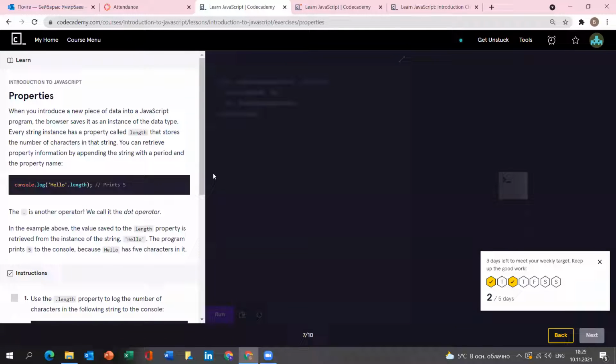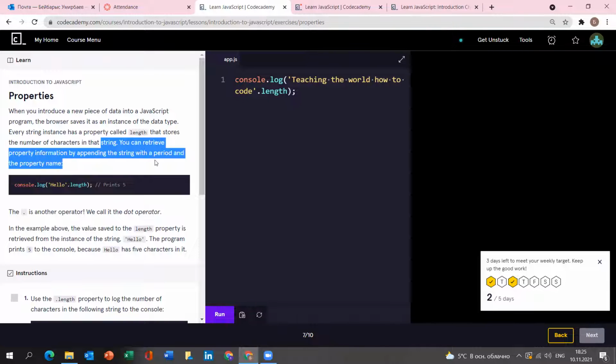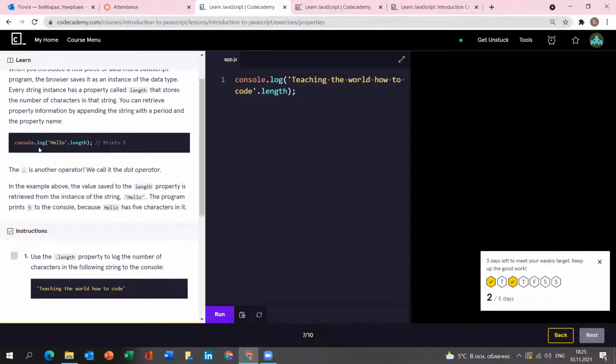So what we do, we can also add some properties, guys. When you introduce a new piece of data into a JavaScript program, the browser saves it as an instance of the data type, and every string has a property called length that stores the number of characters in that string. You can retrieve property information by appending the string with a period. For example, we have a console and we have log method, and also we can find a number of words by extending the length property.